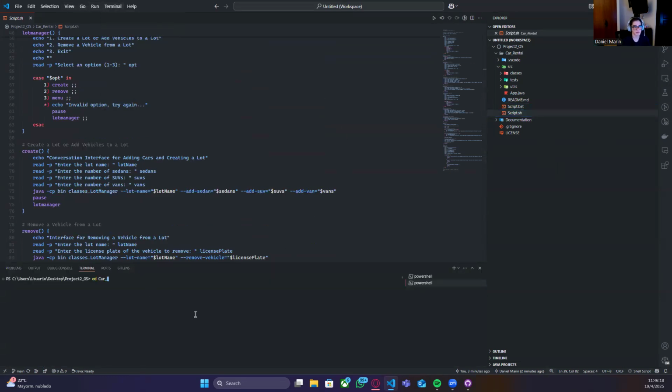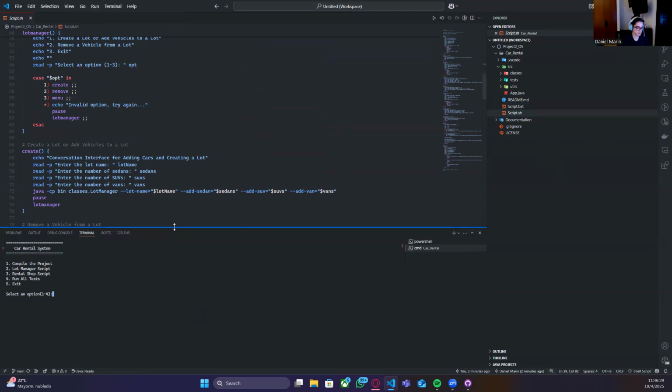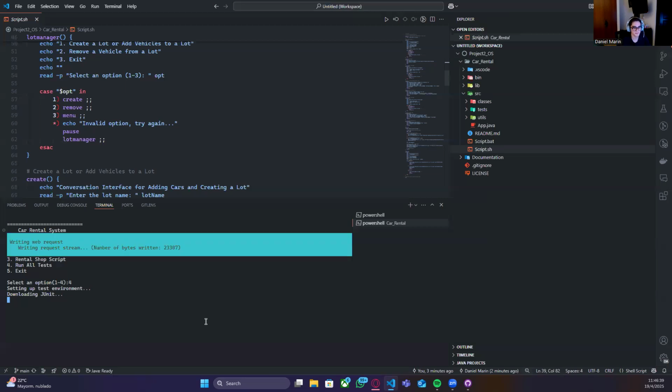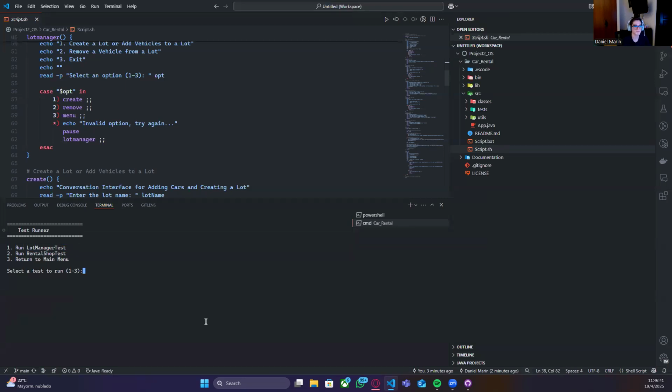First we have to access the car rental directory. Once in here, we can simply write script.bat, and we're prompted with these options. Let me make it bigger. Here is compile first project. This compiles all the files required to run the scripts. Then we can also run tests. It downloads the test framework, and then we can run the lot manager and the rental shop tests.